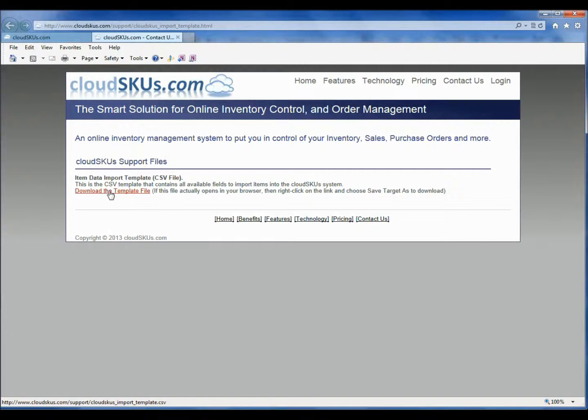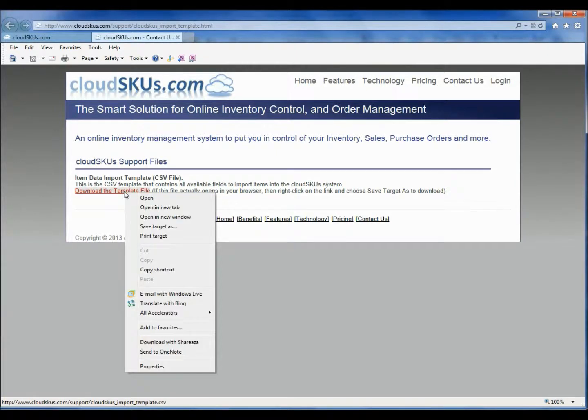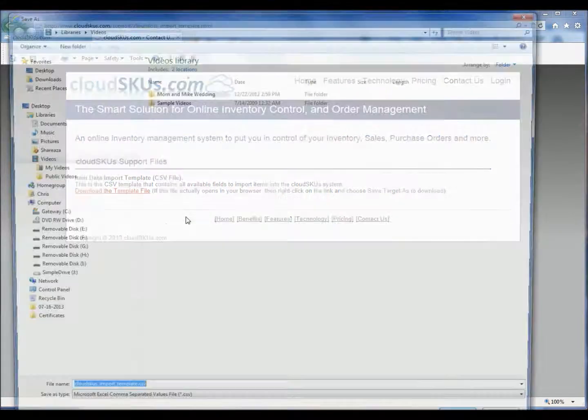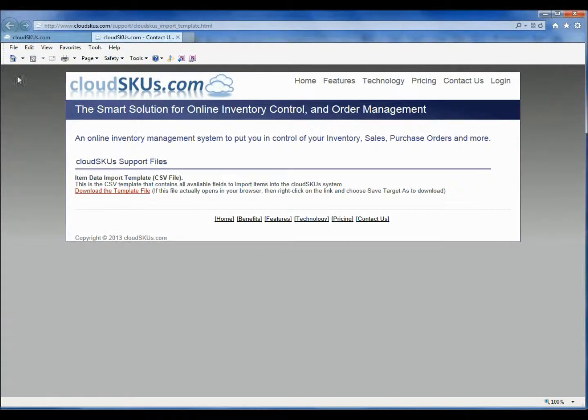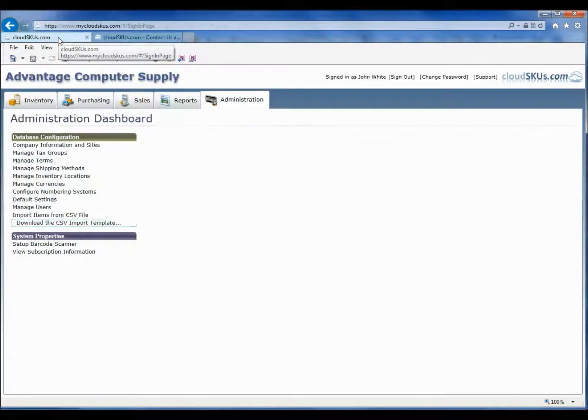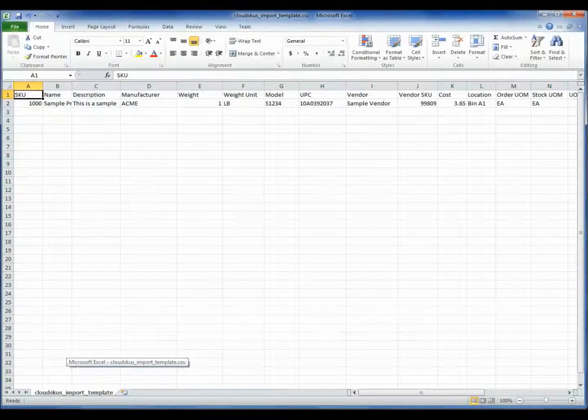We have developed a mostly empty CSV file as a template for you to use as you migrate your data from your existing system into the CloudSKUs system. This template contains every importable field so you can see what is available. CSV files can be edited in Microsoft Excel, which I'll use here to show you what the CSV template file looks like.